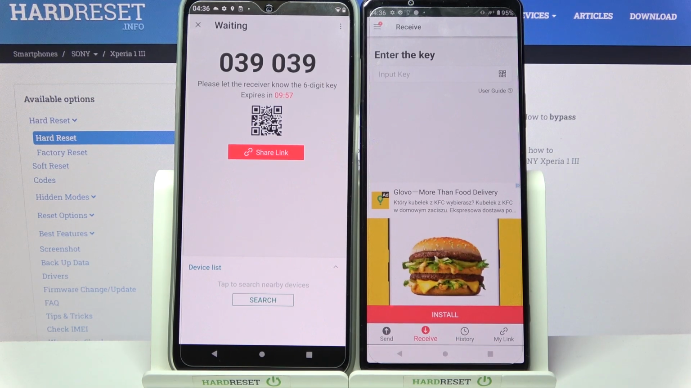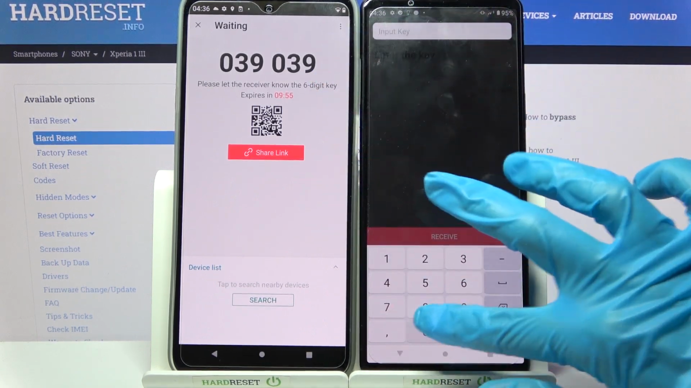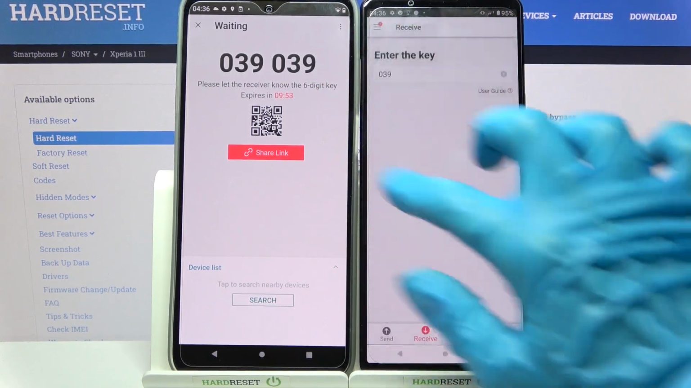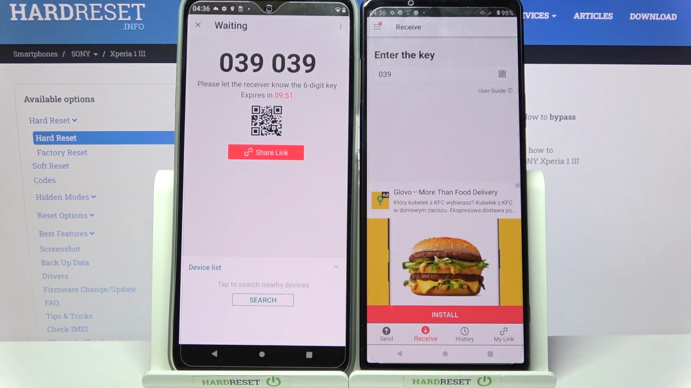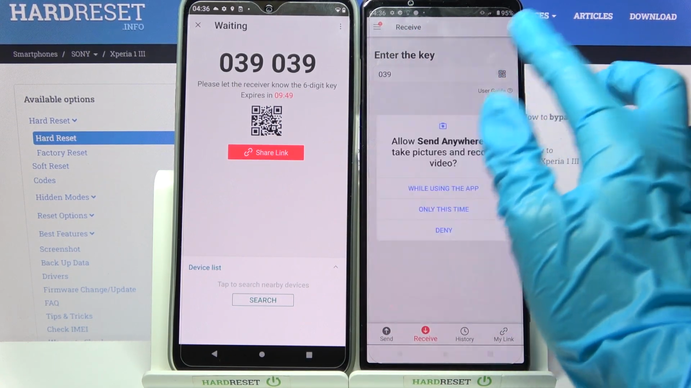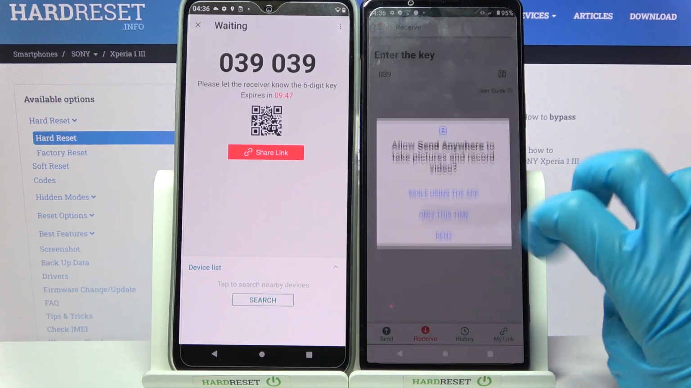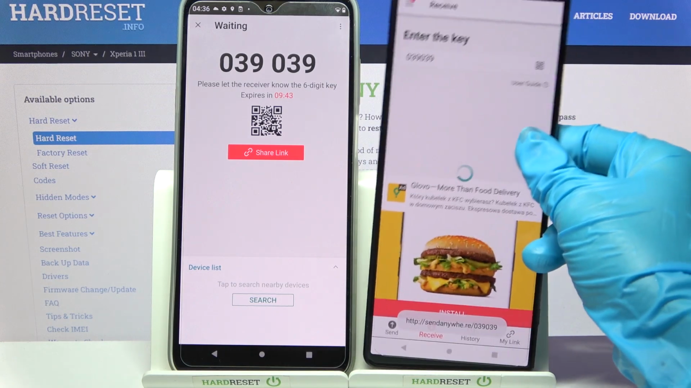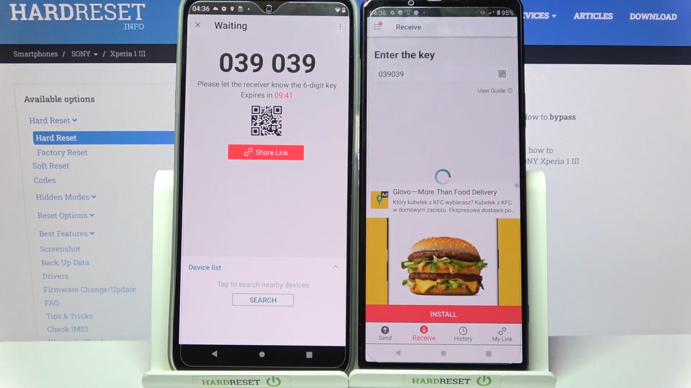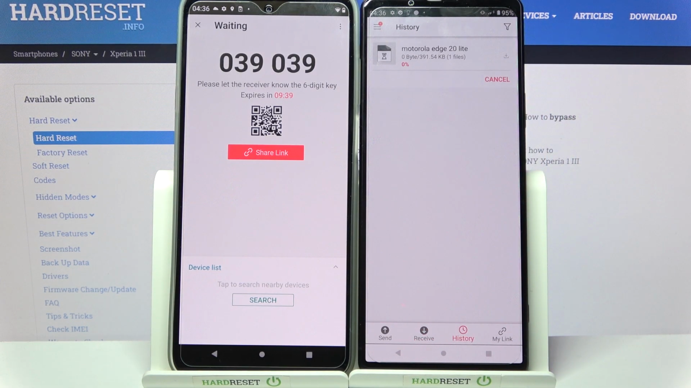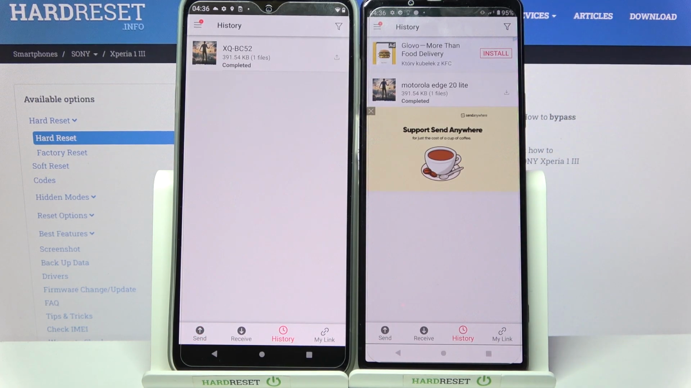From here we have two connection ways. You can input this key over here and tap on Receive or scan QR code. If you want to scan it, tap on this scanning icon on SONY, choose while using the app or only this time and point your device's camera at the code. Now we wait a bit, and as you can see my photo was successfully sent.